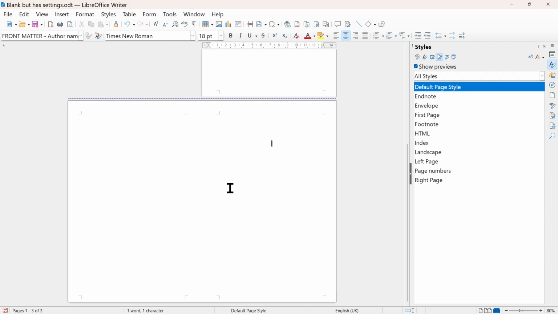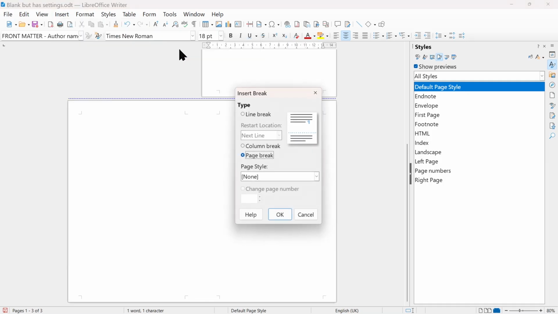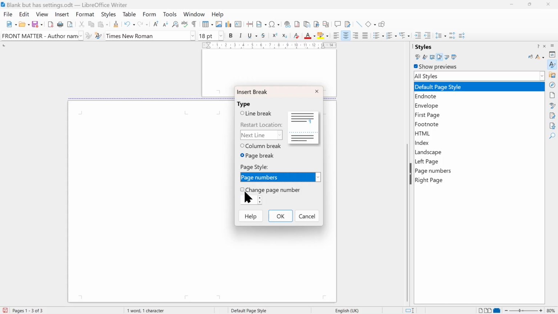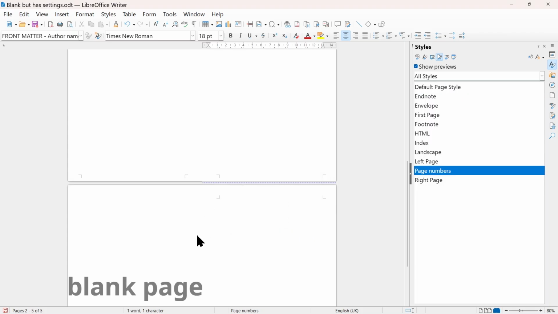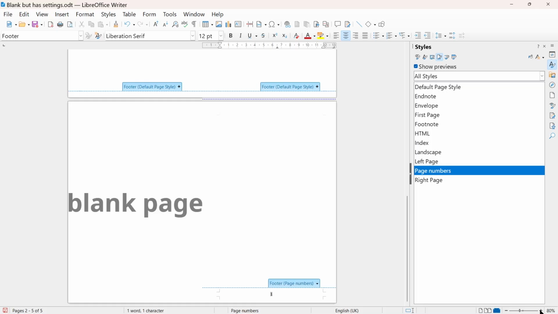Now, I'm going to start a manual break. So I go into more breaks and I put manual break. Now my page style, I'm going to set it to page numbers. I click this, change page number 1. So if I press OK, I've got 1 there.